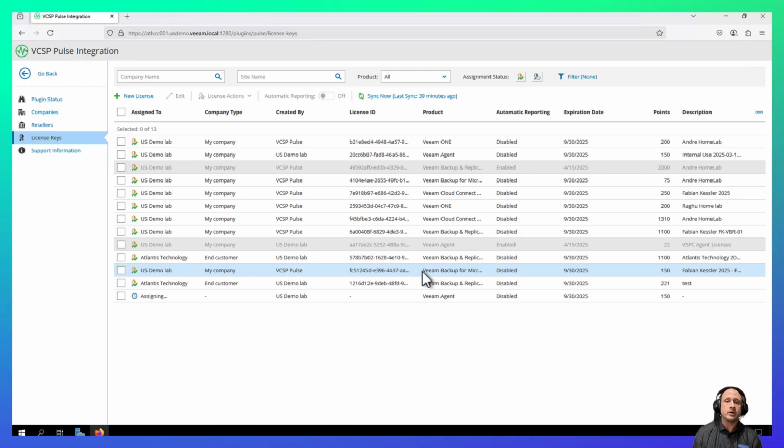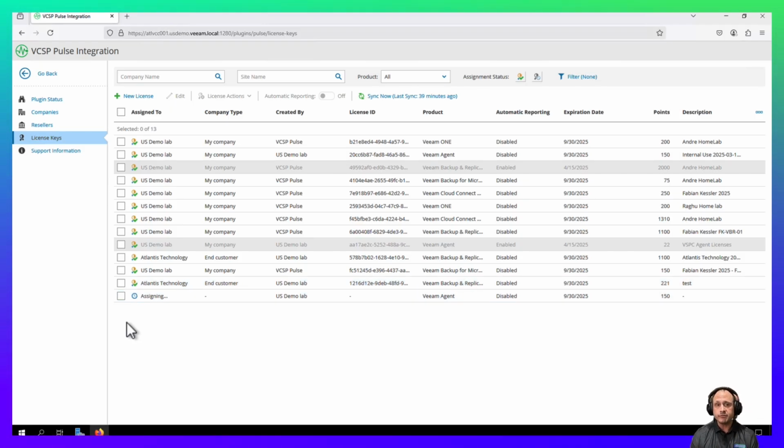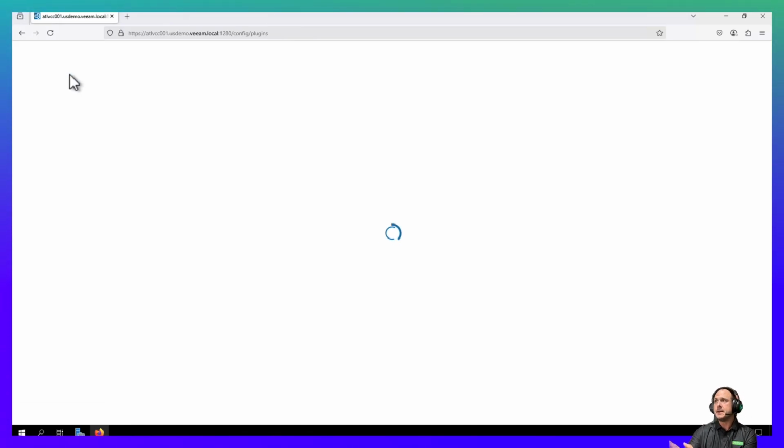Doing that will not allow you to do auto reporting. As a matter of fact, it also won't auto update. So you would have to put a new license on every single agent every time it expired, which is quite a hassle. So in this scenario, what I'm doing is I'm creating a master key for all of my agents. And I'm going to click go back. I've assigned it to my company.